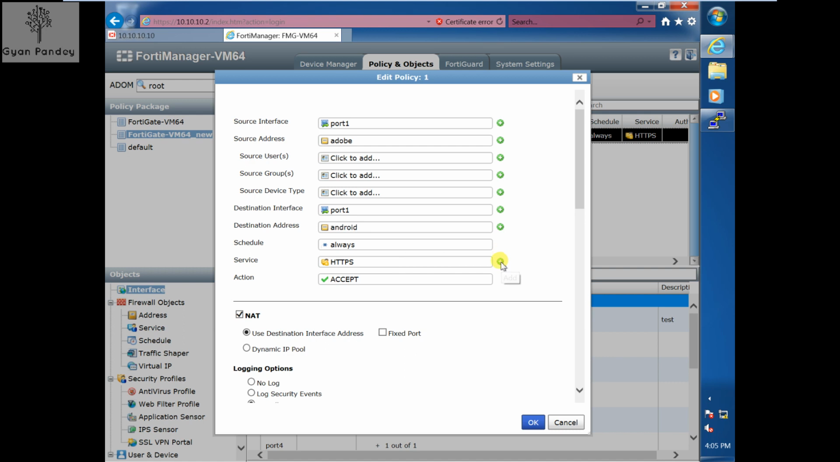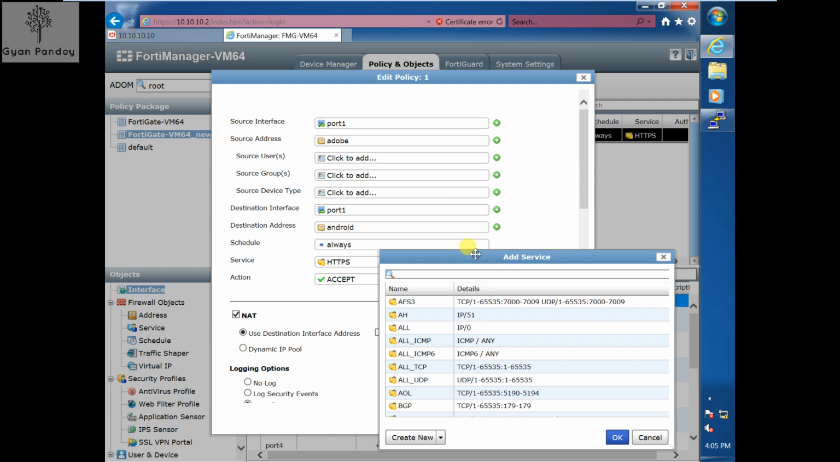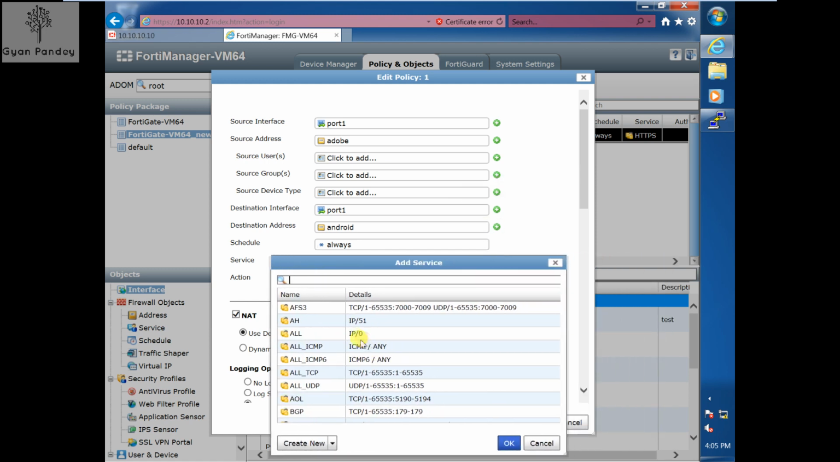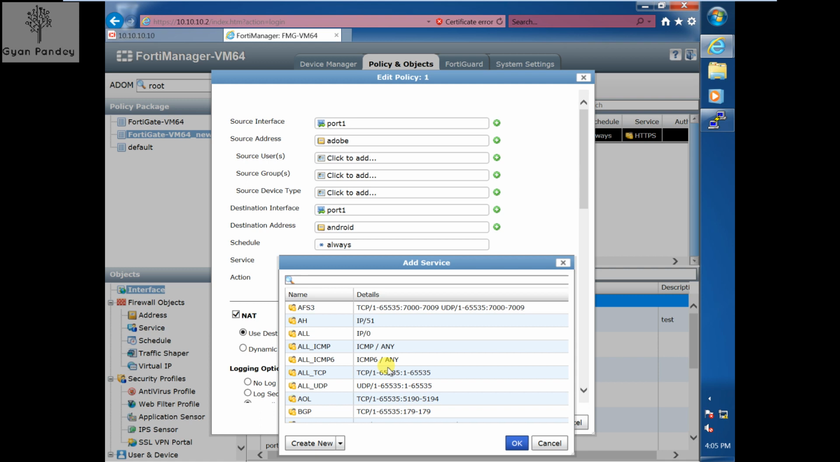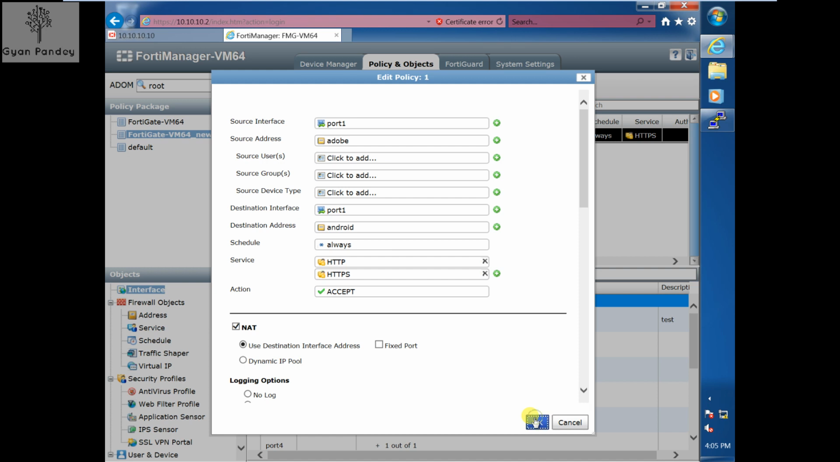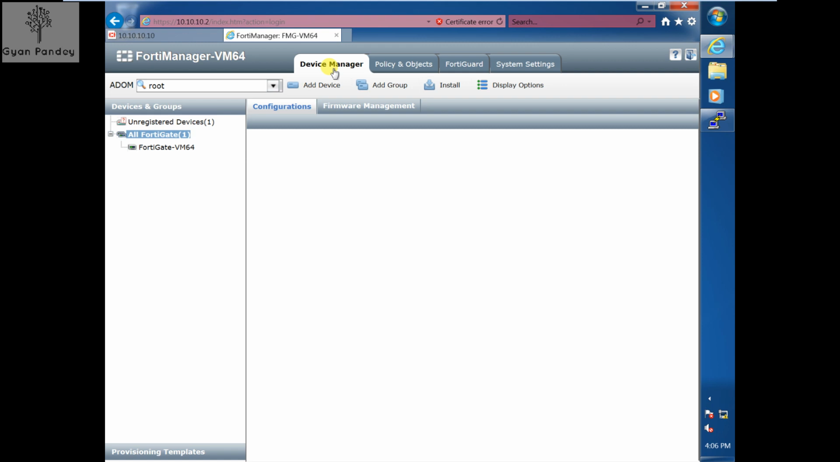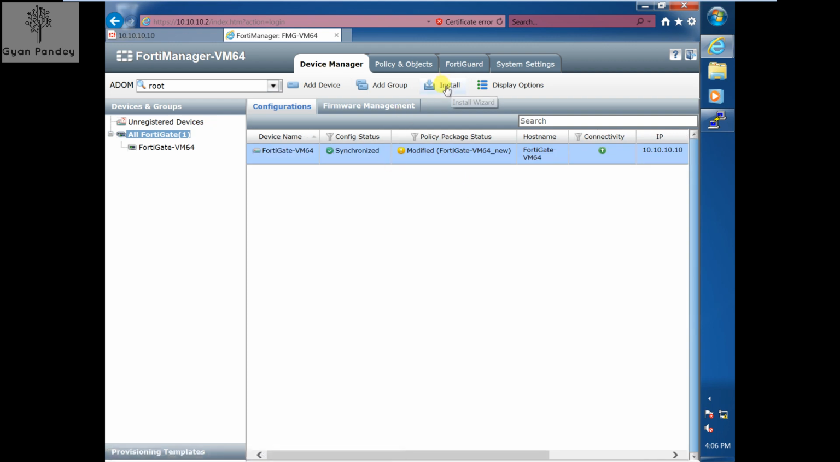So you see the new policy has HTTPS. We had all before. So say for example, if I change something here, let's add HTTP, press OK, and you got device manager modified here, that's good. So again, we know that if we do the pre-validation over here, the post-validation, then we're going to see those changes in the policy package.